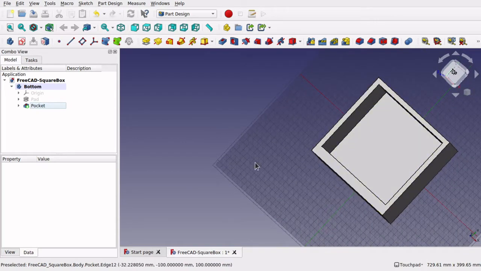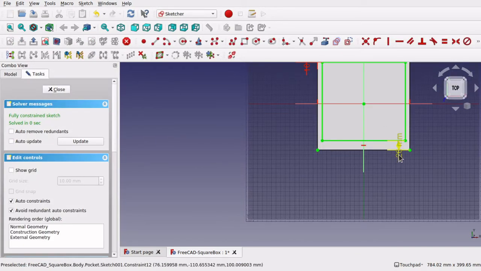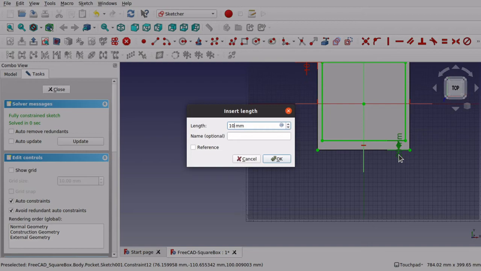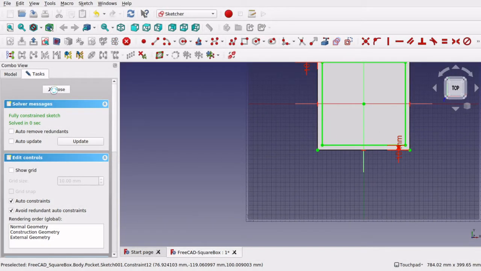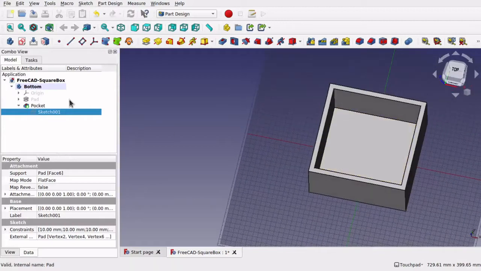I don't want a thicker wall, so I'm going to come back in, I'll click on that sketch, and I'm just going to change that to 10 mil. And we can keep it at that, so let's close that. So back to basic square one, but this time with a pocket.